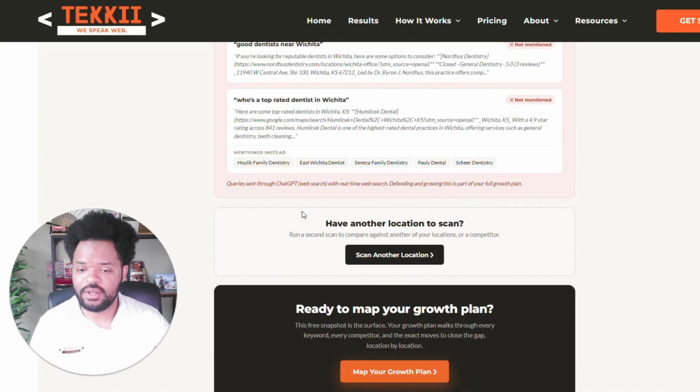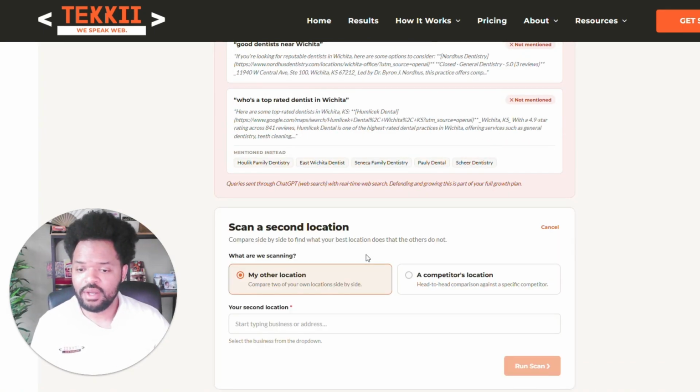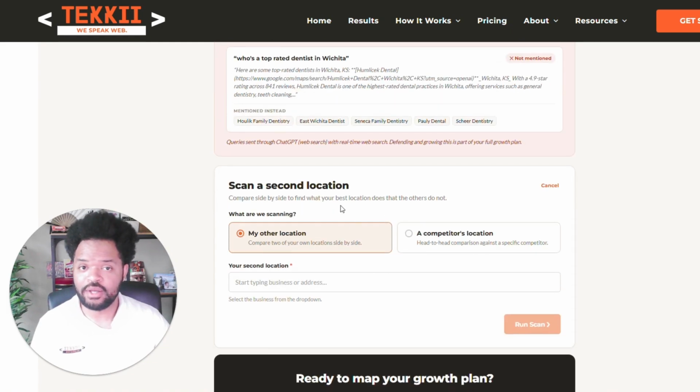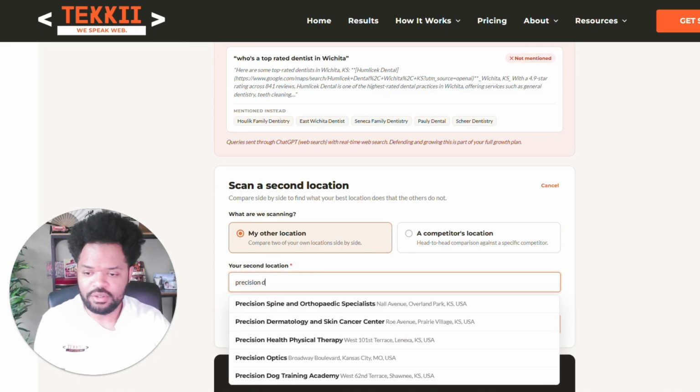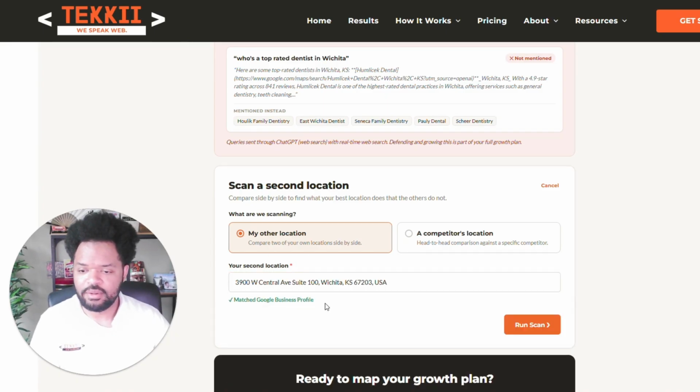Now, let's move on to the next part of what makes this special, and that is scanning a second location or a competitor location. In this case, I'm going to scan the second location. Let's go ahead and type in Precision Dental West, which I believe was their second location. And we're going to run that scan and we're going to come back when it's done, and it's going to tell us how that location stacks up to the first one we just scanned.